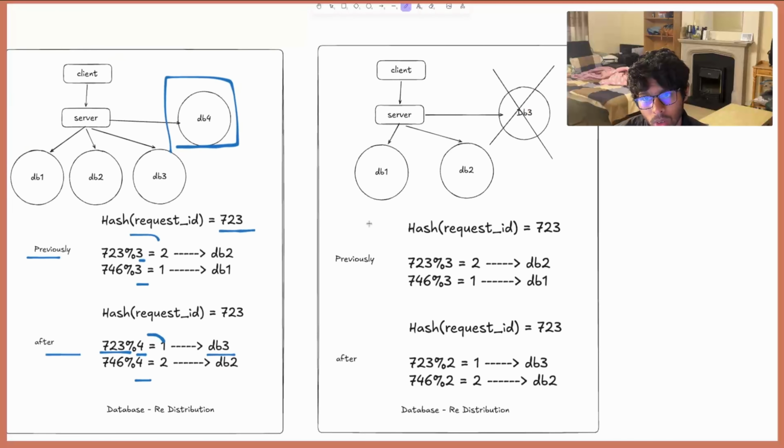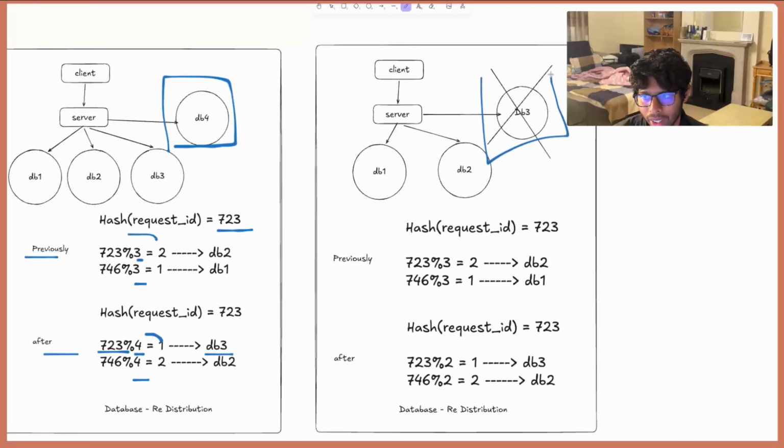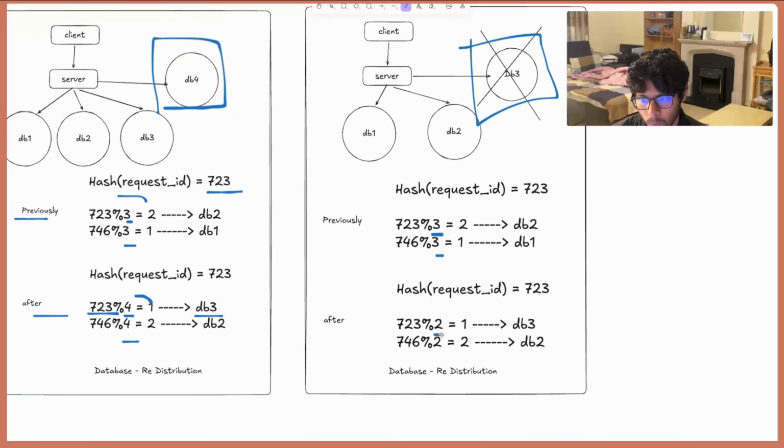Now, the same issue: what is going to happen if, let's say, our database 3 dies? If one of the databases dies, again the value of our modulus will change. Previously it was 3, now the value of the modulus will become 2. Again, there is going to be the issue of redistribution. We write it in basically database 2, and now let's say 723 lies in database 1. Again, we will not be able to make the proper read calls.